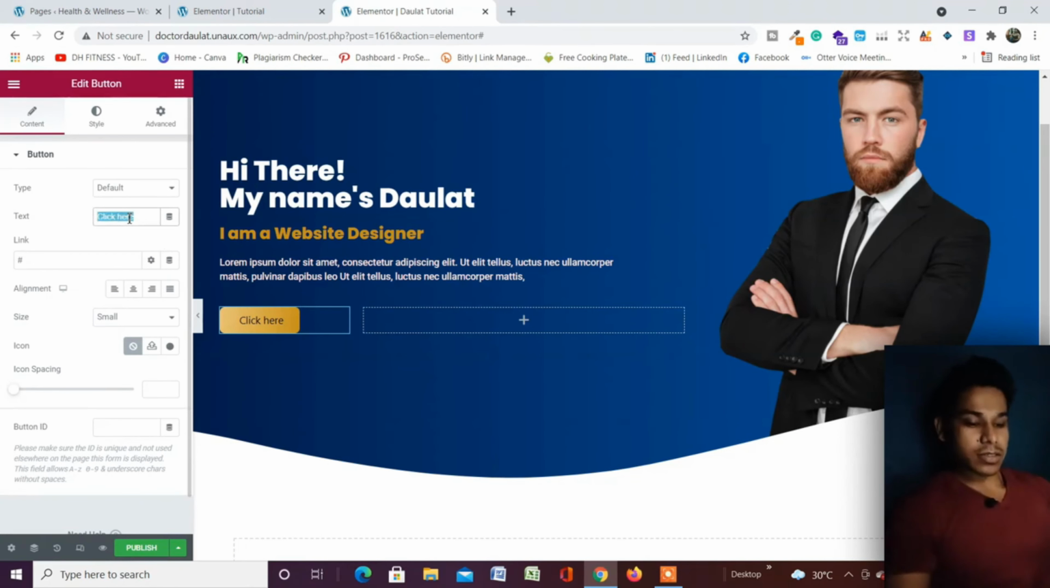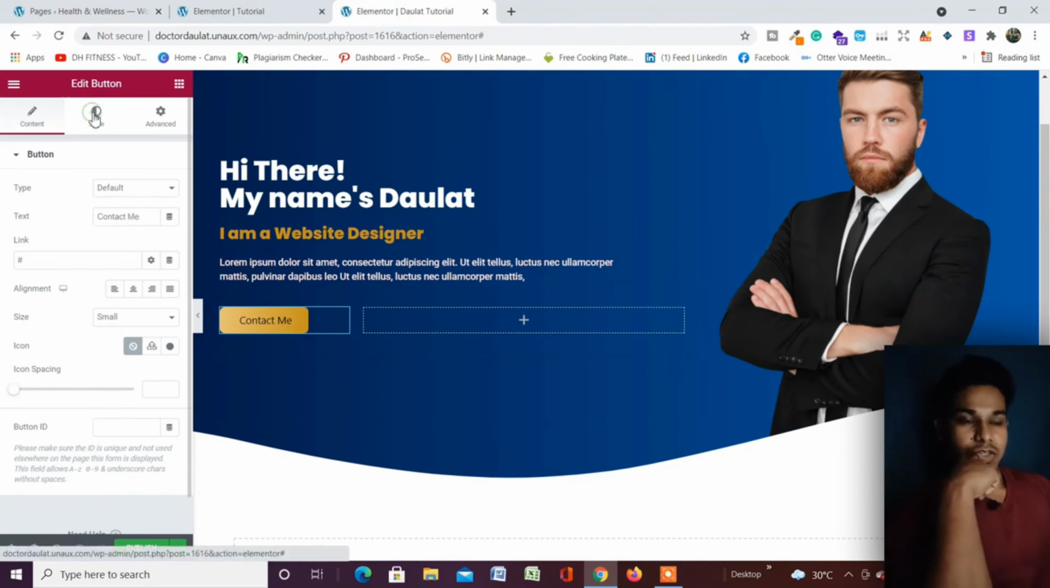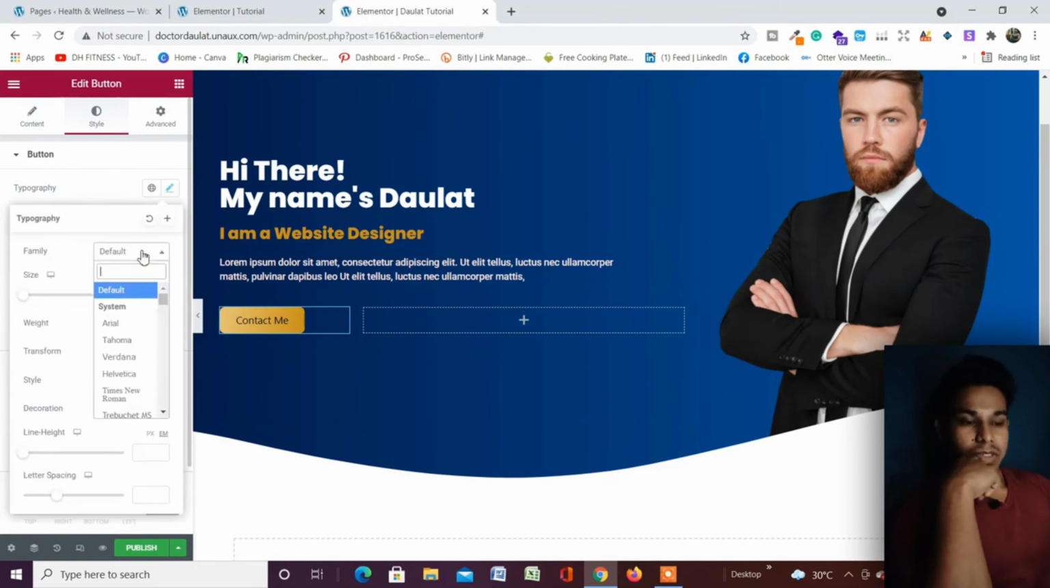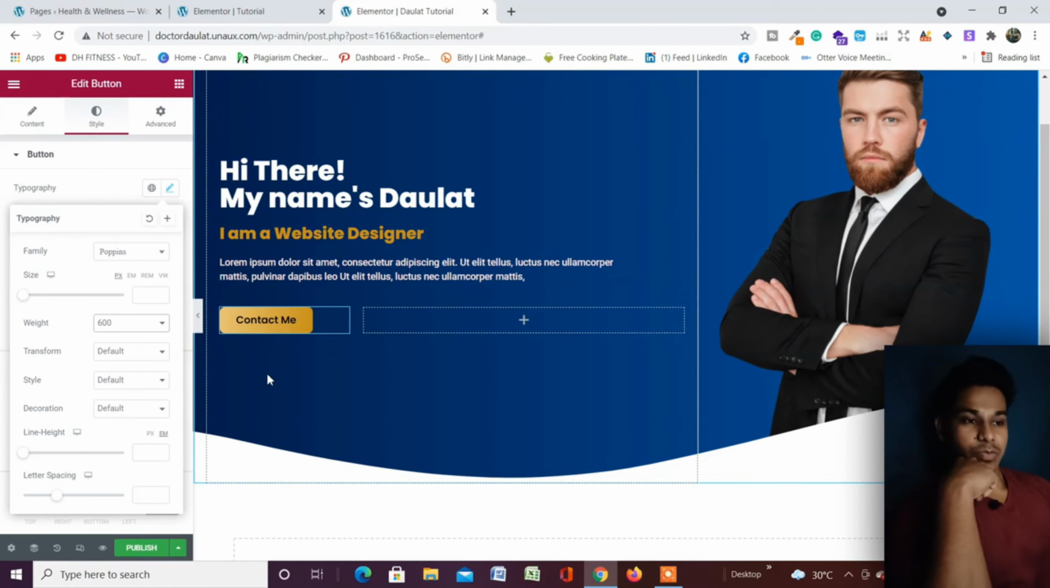So I'm going to add "contact me." I'm going to change the font family. Just go to the typography section, and from here you have to select Poppins. So I will select Poppins. I need to increase the width of this button, so let's make it wider. This looks much better. So this section is also ready.